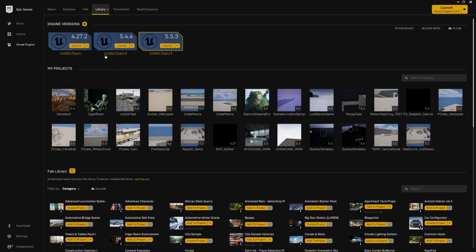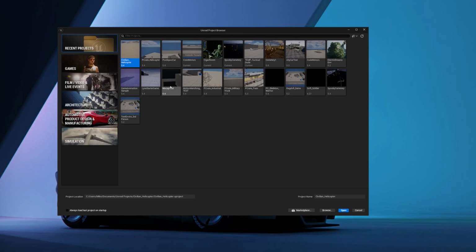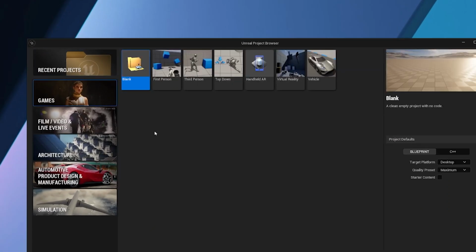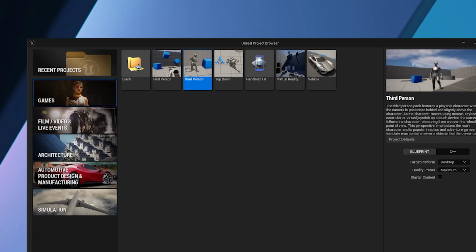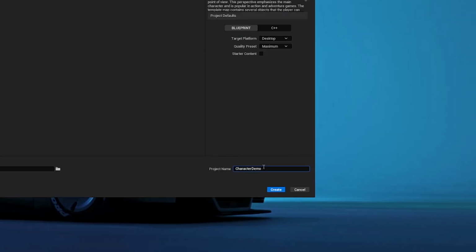Now this process should work in any of the fairly recent versions of Unreal Engine, but for this video I'm going to use 5.5. So I'll launch the engine, and once this window pops up, I'm going to go to the Games tab, and we're going to create a third-person character game. I'll call this character demo, but you can call it whatever you want.